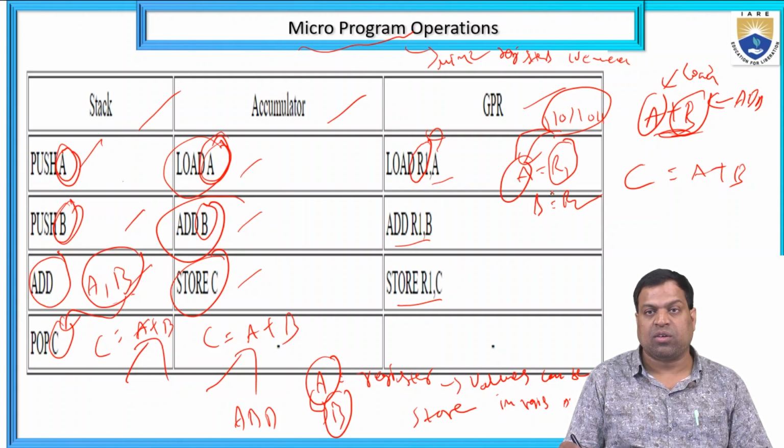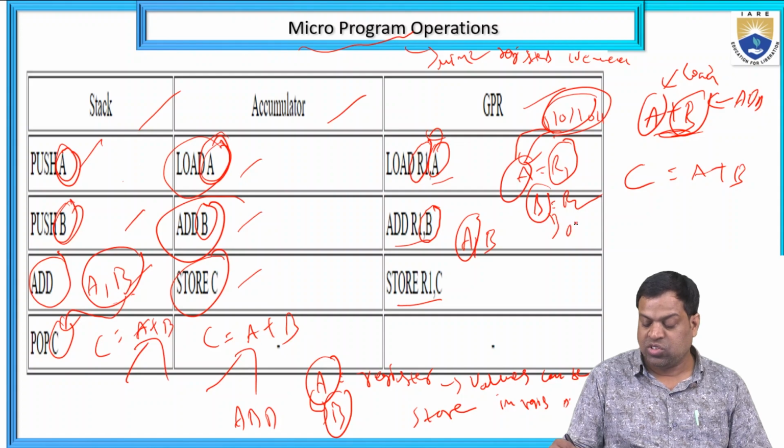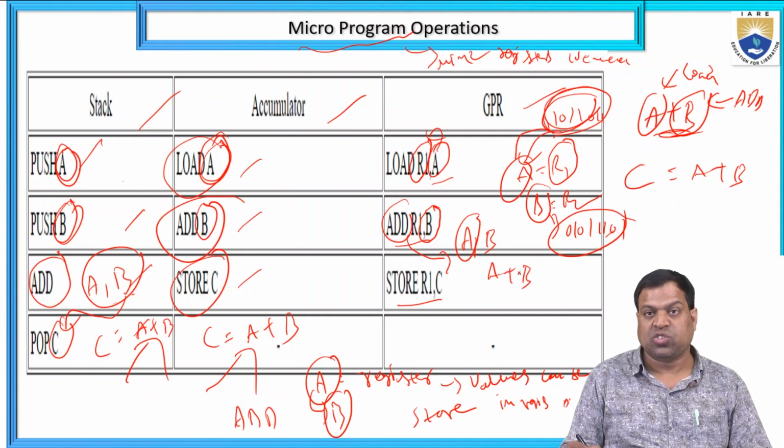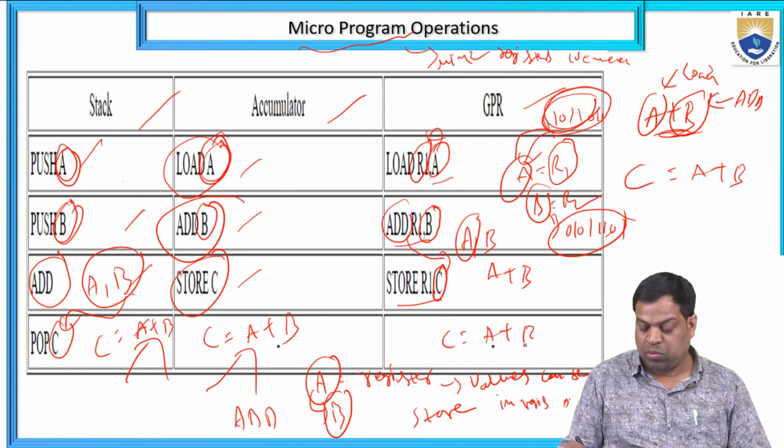Next, add R1 comma B. One register is ready, B is ready, and it is added with the other one, A, already defined by the load. So A comma B. The A value is, for example, 110, 110, 11 and B is 01, 01, 11, 01. So A is ready and B is ready. Then store R1 comma C. Here the add function means A plus B. Where does it store the resultant value? Store C, already defined. So C equal to A plus B.